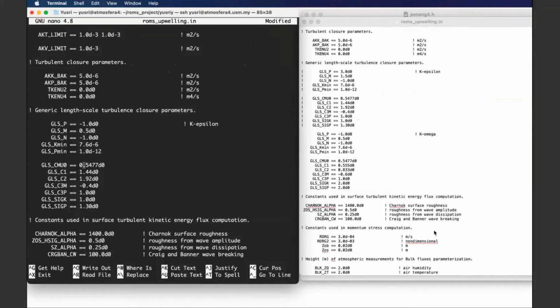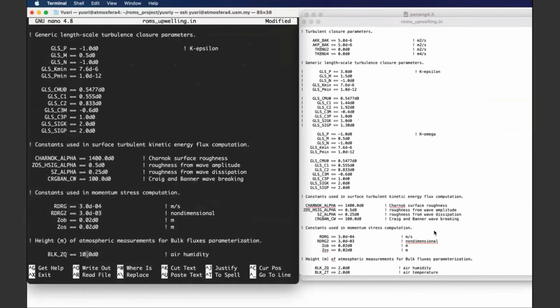Yeah. GMU 0.5477, GLS underscore C1 is 0.555. Oh, this is following the Arctic test case, right? Yeah. GLS underscore C2 is 0.833, and GLS underscore C3M is -0.6. Yeah. 1.0, 2.0, and 2.0. Okay. Anything else?